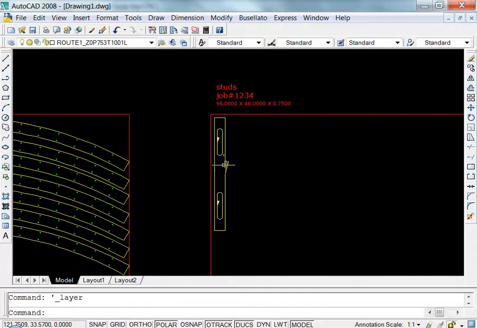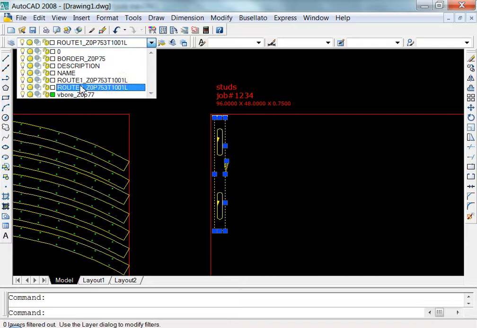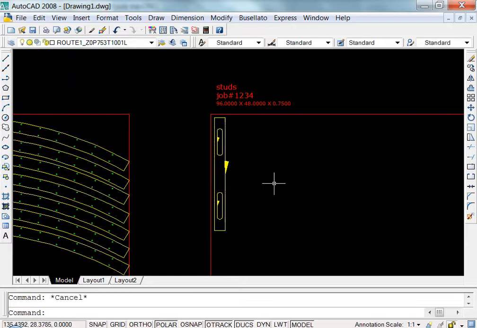So then we just go back and our wire chases are already on route 1. So all we need to do is pick out the tool path that cuts out the stud and put it on route 2. All right, so we have two different layers and different operations on each one.